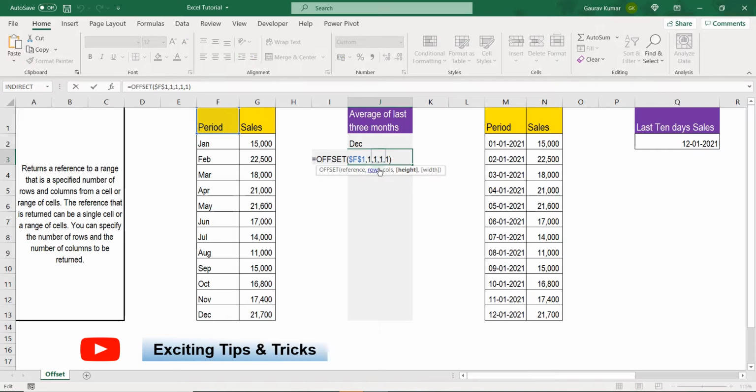Now here, if I change this to, let's say, row 2, it will give you the revenue for February. If you change the column from 1 to 0, it will give you the answer as February because you are not shifting your column. So it will give you February. Let's take one more example.